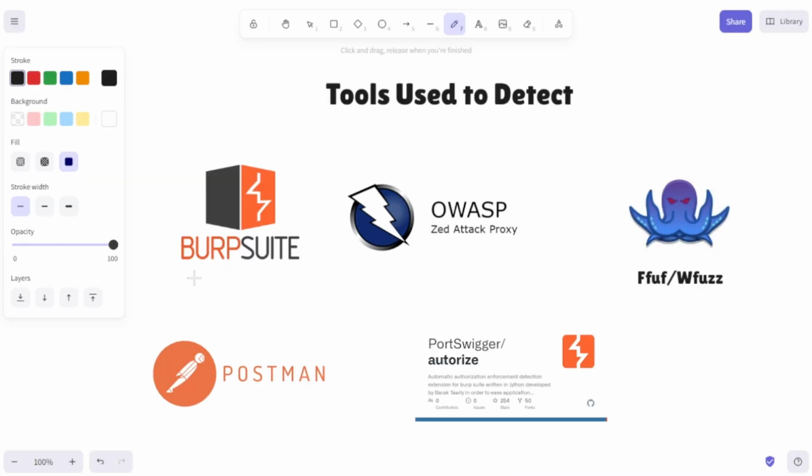To find broken access control issues, ethical hackers use tools like Burp Suite, Repeater, Intruder, Proxy, OWASP ZAP, Postman for manual API testing, ffuf for endpoint fuzzing, and the Autorize Burp plugin to test access with different tokens. These tools help test how the app behaves when different users try to access protected resources.